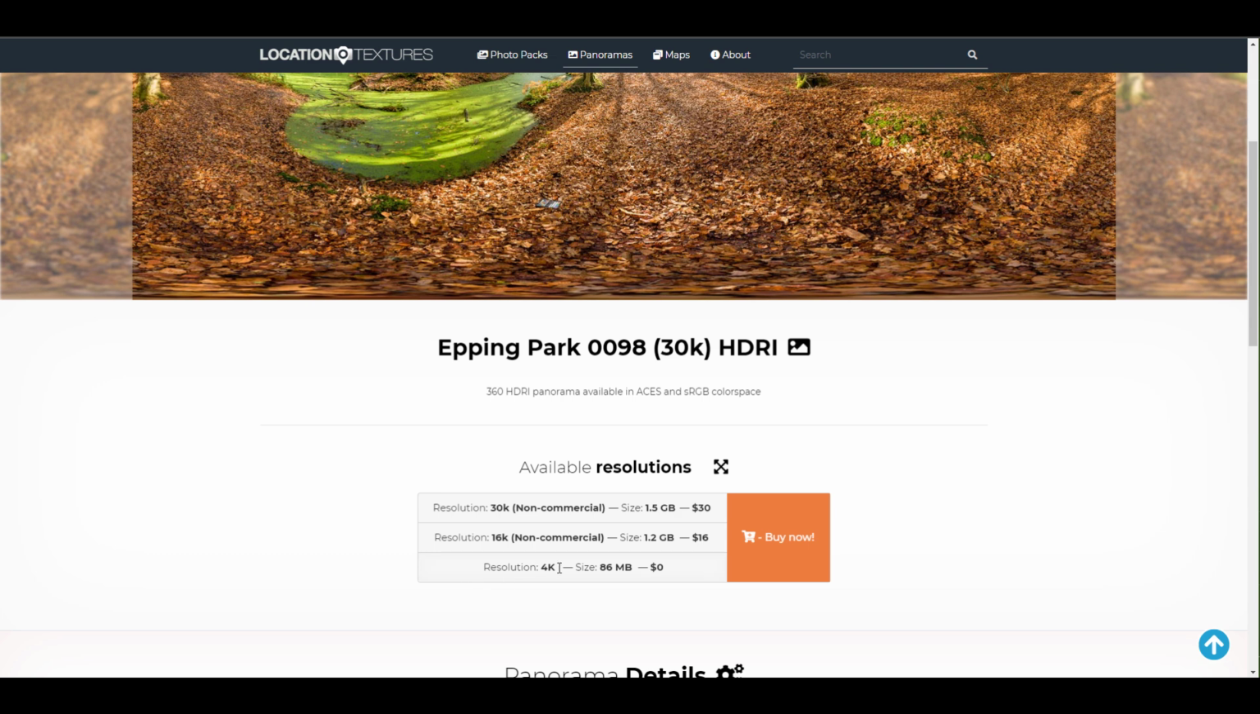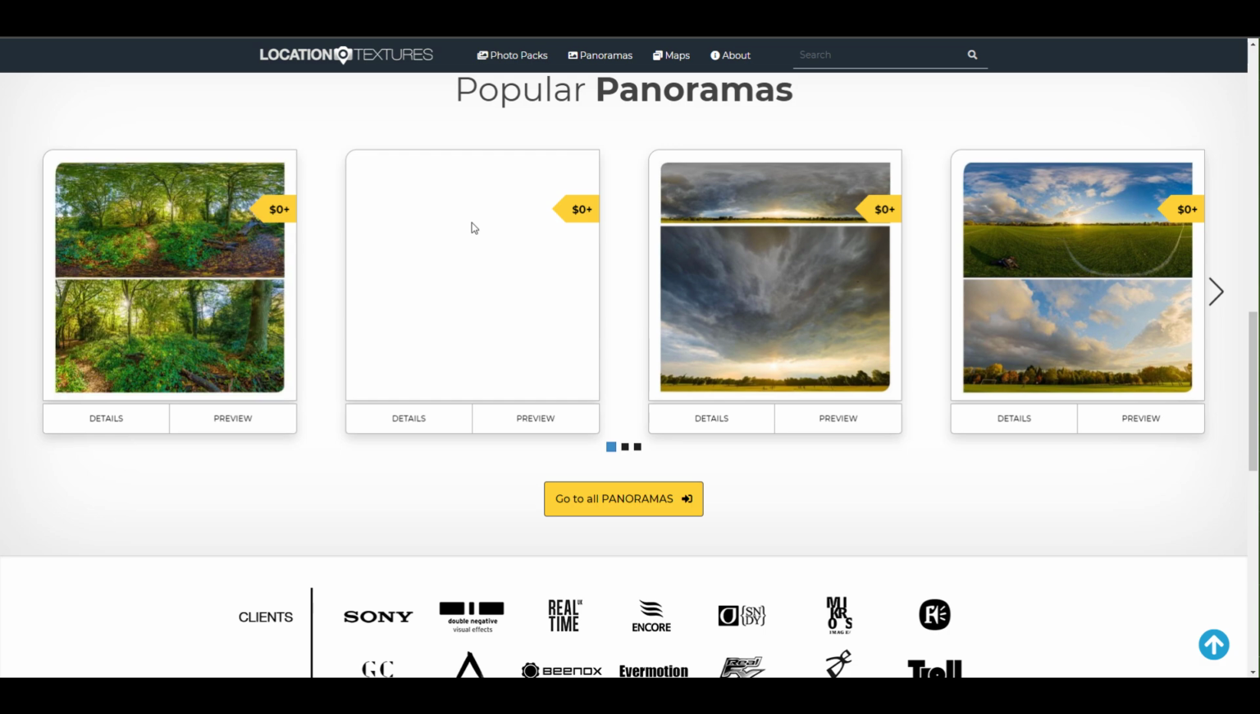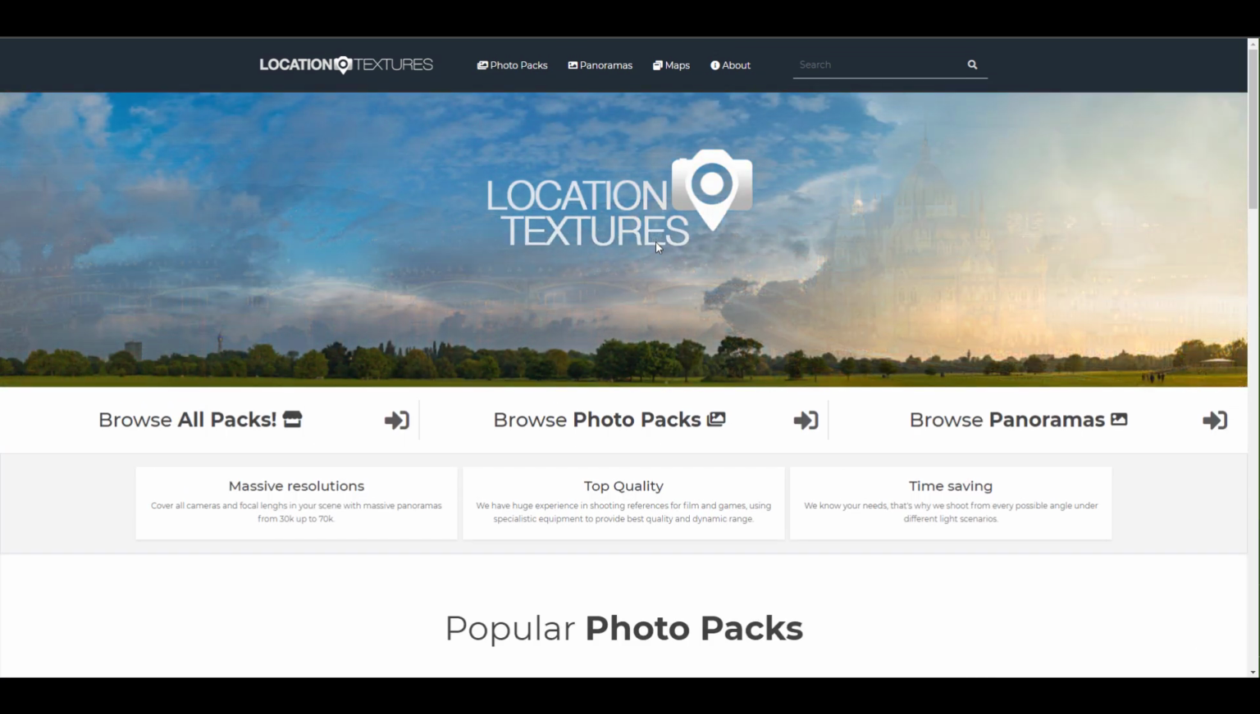You can definitely get the 4K version of some of these textures totally for free, and in case you would like to up-res this to 16K and also 30K, you might want to make a purchase for that. Meanwhile, there is even way more stuff available on this page in terms of HDRIs, panoramas, and also photo packs that you might want to check out. So just in case you're into Location Textures, or maybe you're looking for something alongside this, it's right here and you should consider looking at it.